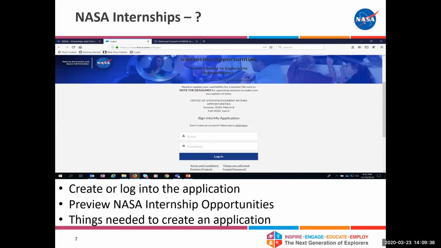Okay. So this screenshot is a view of how the page to create an application or sign into the applicant's account looks. The deadline for each session is also listed here as well. Under the login tab to the left is a link to preview opportunities posted across all of the NASA centers. I don't know if you can see that. But the opportunities can be filtered by session and by center. Please keep in mind that new opportunities are added on a regular basis.